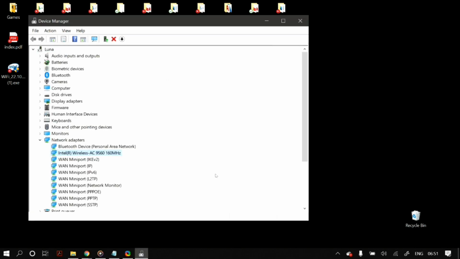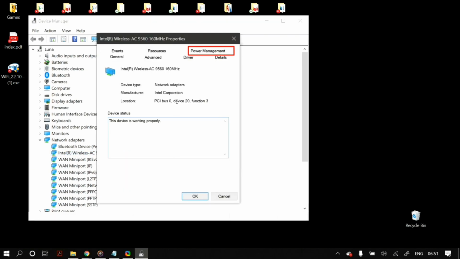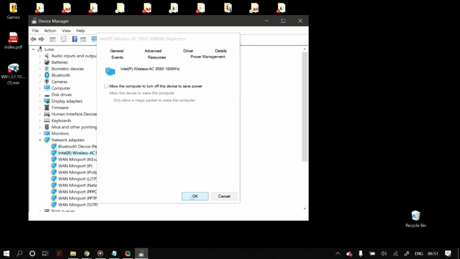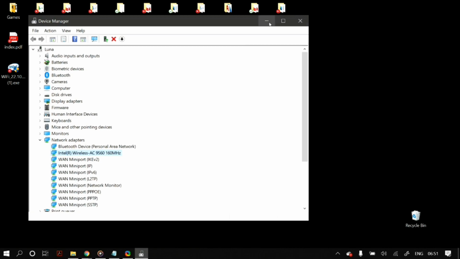Then what you can do next is go to device manager again, select your network adapter, right click on it, go to its properties, and then you'll find a power management tab. Go to it and uncheck the option allow the computer to turn off this device to save power. Then click on OK, restart your computer and check whether that fixes the problem.